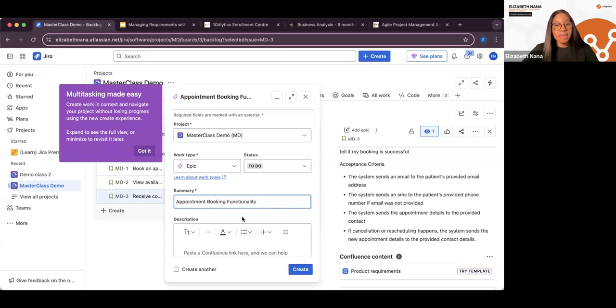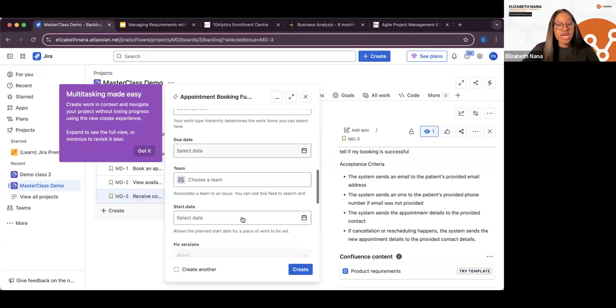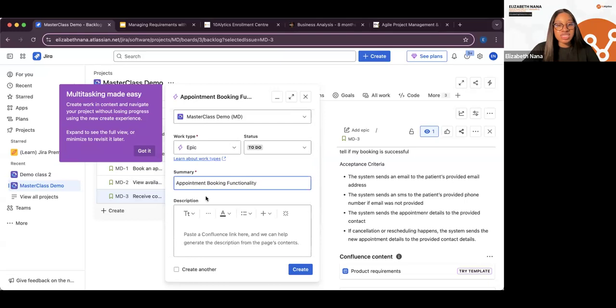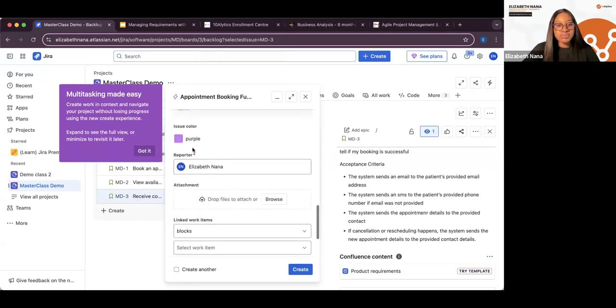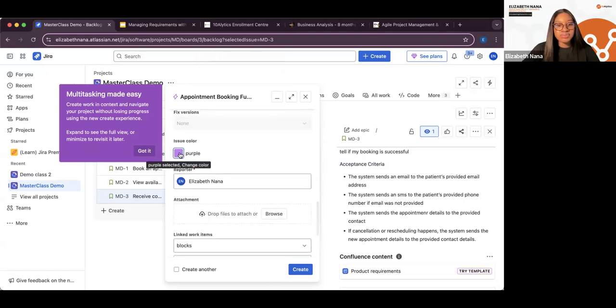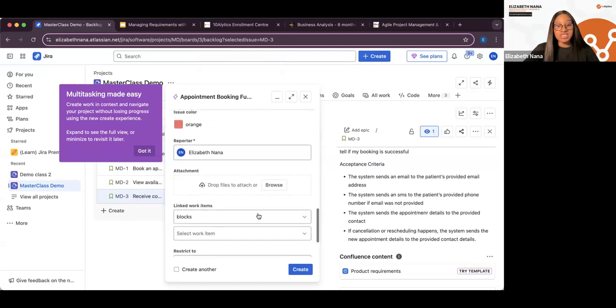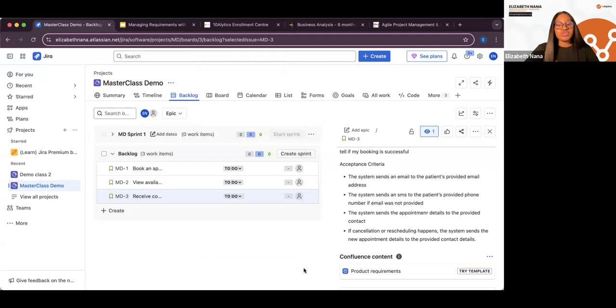That's the name of my epic, appointment booking functionality. You can scroll down, you can choose the color for the epic. Let's change the color. Let's choose orange, right? And that's that. So what we want to do is click on create. Now you're going to see a notification that says your epic has been created. You see it right here.